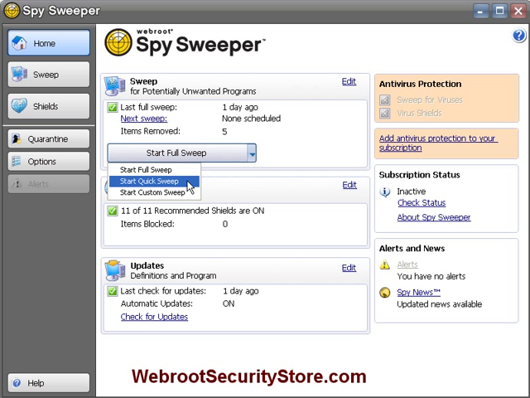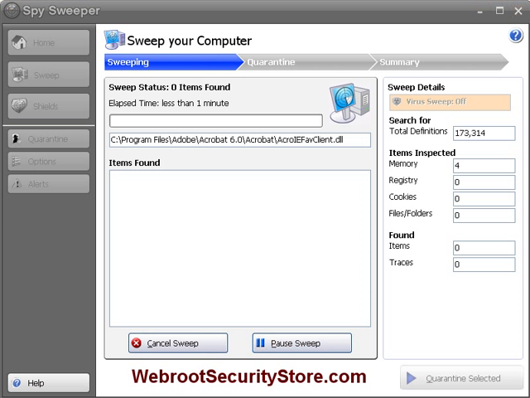Doing a scan in SpySweeper is simple. First, you have to choose the type: full, quick, or custom. Right now, we're going to do a quick scan just so I can show you how the system works. So I chose quick and I pressed start, and now the system is scanning my system files for spyware.